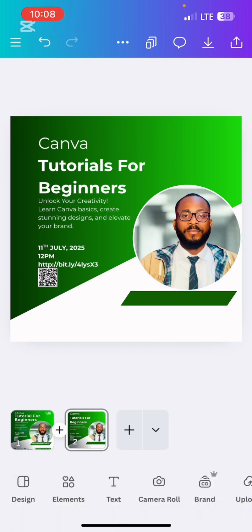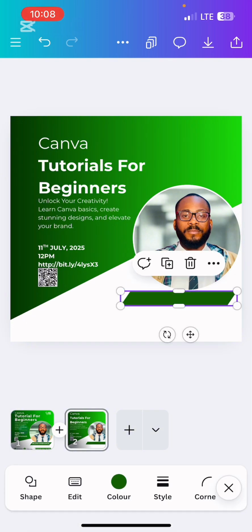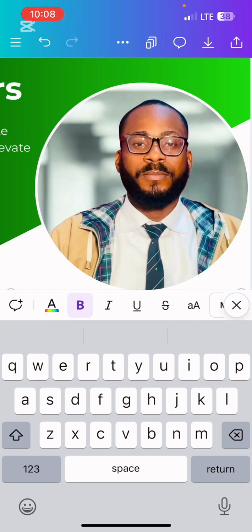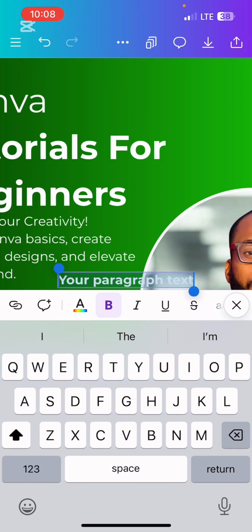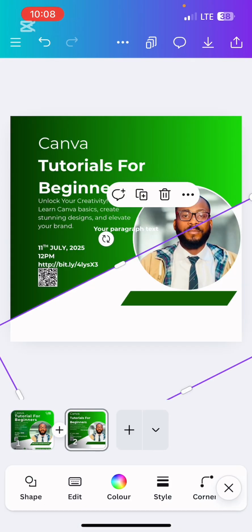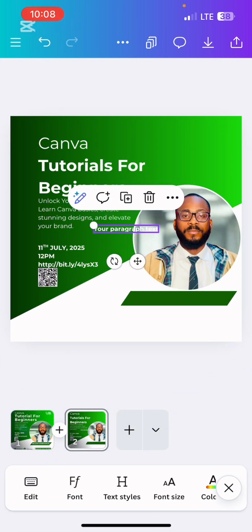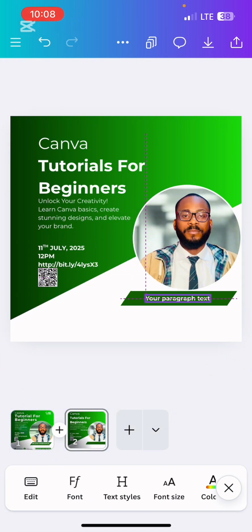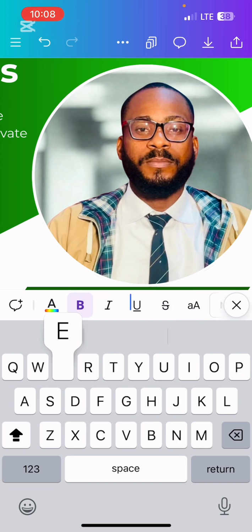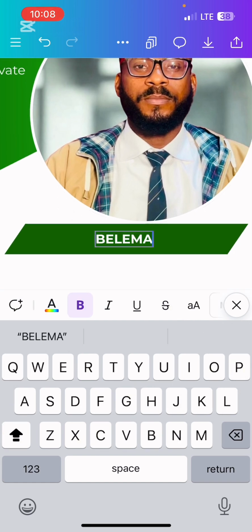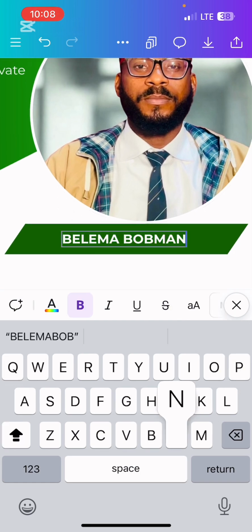Then there's a write-up on it, which is my name. I drop a text box. Sorry, where is our text box? Okay, and you write on it Belema Bobmanuel.